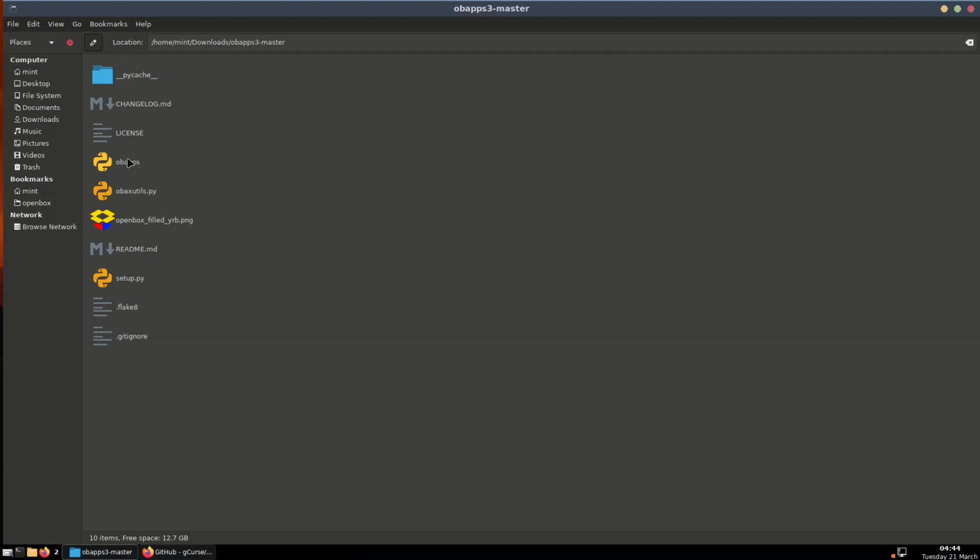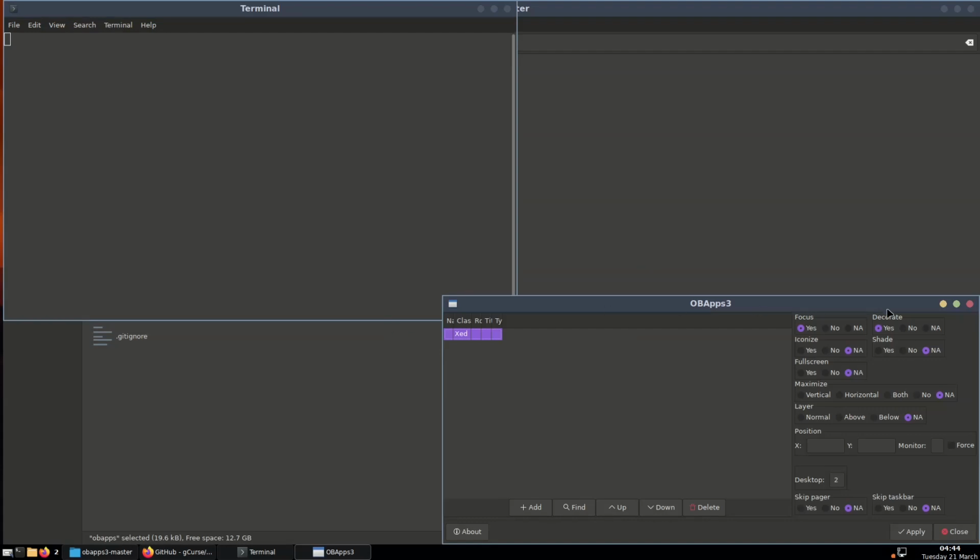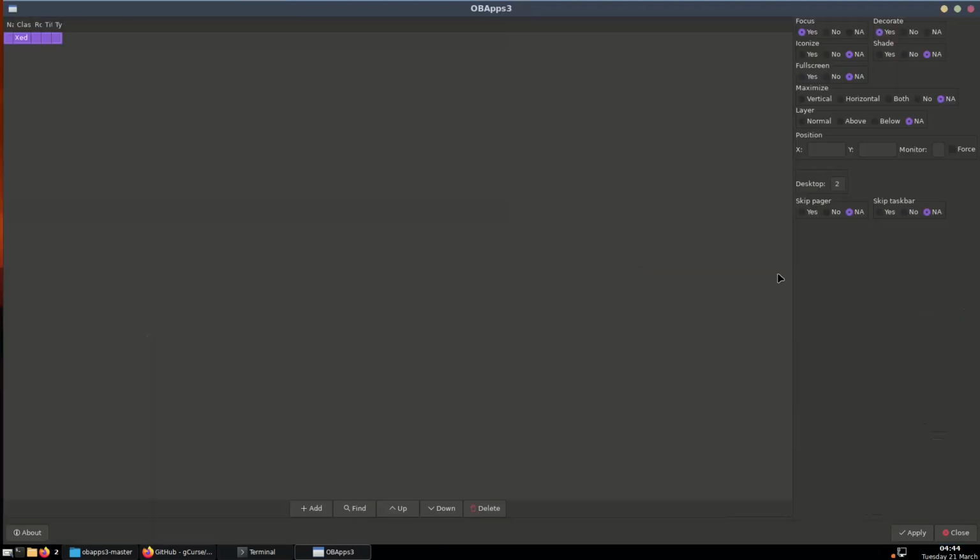You can double click it on Mint. It will directly run. So let me double click it. Run in terminal. And that's it. That is the obapps3 menu. Okay, let me remove this one. So this is how it will look. If you notice, let me first change these. It's not a user-friendly application, but it is very useful if you don't know the commands.